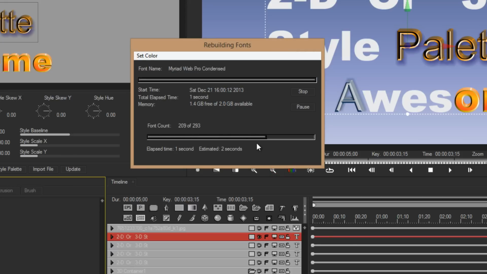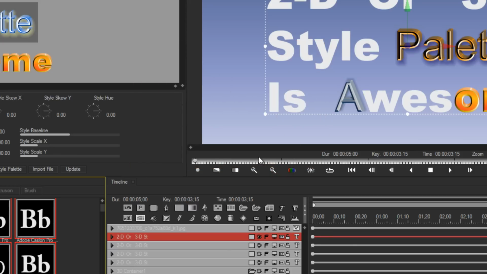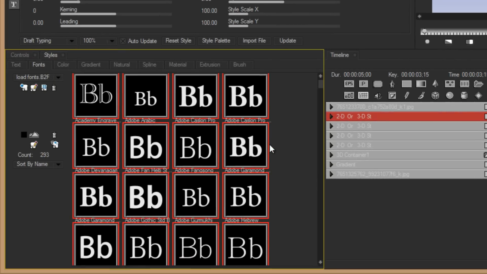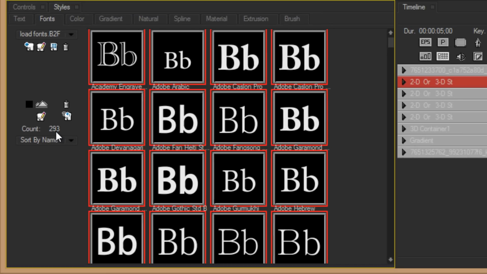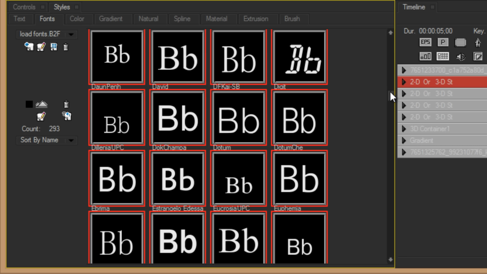There we go, they're loading. Now this takes a little bit, but okay, I now have all these fonts to choose from. I can tell you that I have 293 fonts in my system. Depending on your computer will depend on how many fonts you have, but most of us have over 200, regardless of what computer you're running. So that's a pretty huge set of choices. There's a lot to go through.